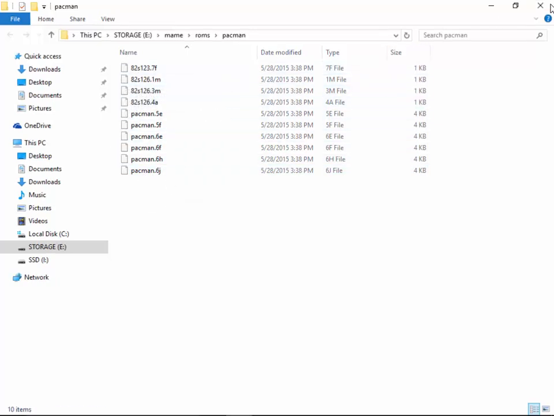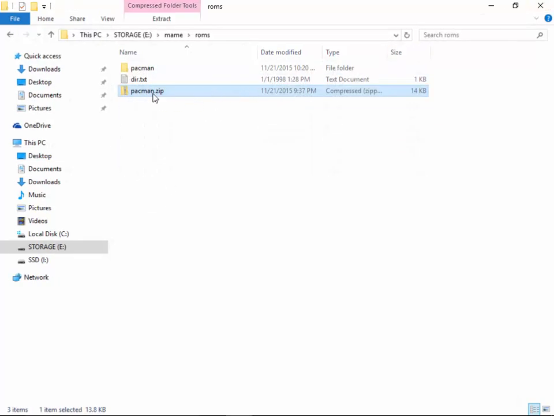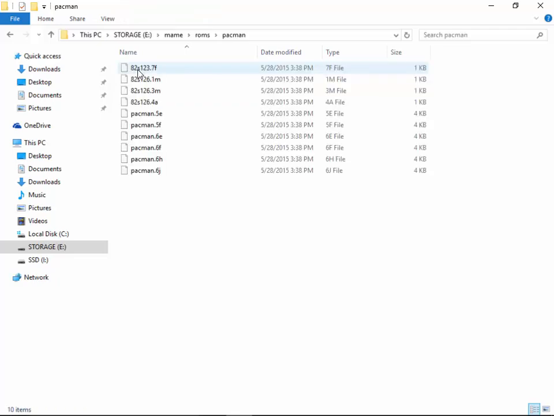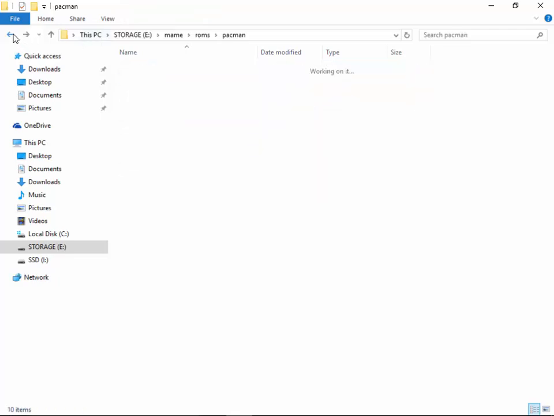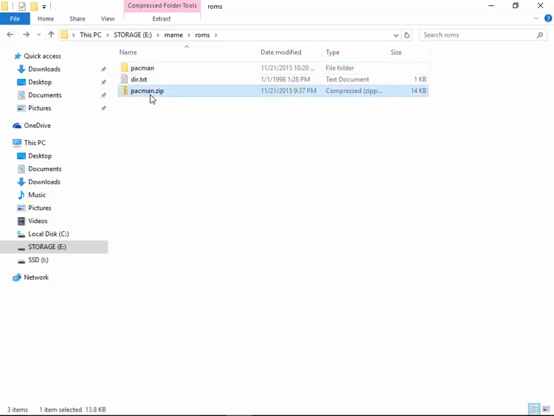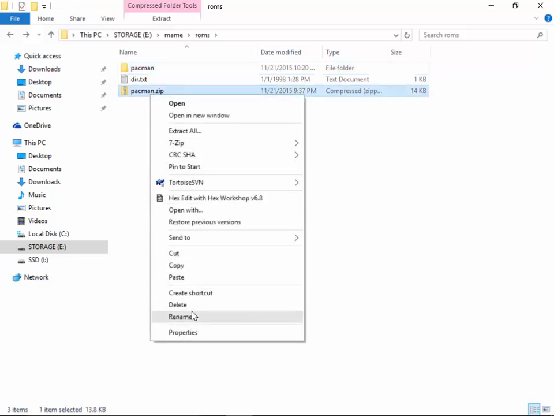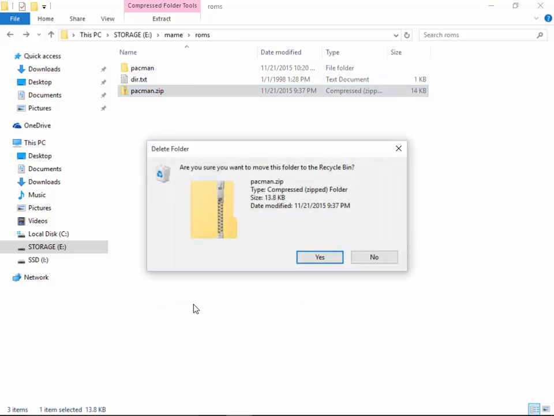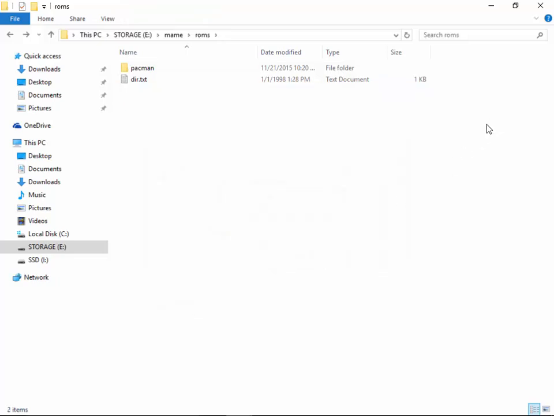Excellent. Very important step. You must delete the original zip file. If you don't delete the original zip file, as we edit the actual ROMs that are in this folder, our changes won't show up because MAME will actually just use this zip file. So let's just go ahead and delete it. You might want to back it up, put it somewhere else on your computer in case you screw up and you want to restore them, but I need it out of this ROMs folder, so I'm going to delete it. Good. All right. Now we have to go into the MAME program.